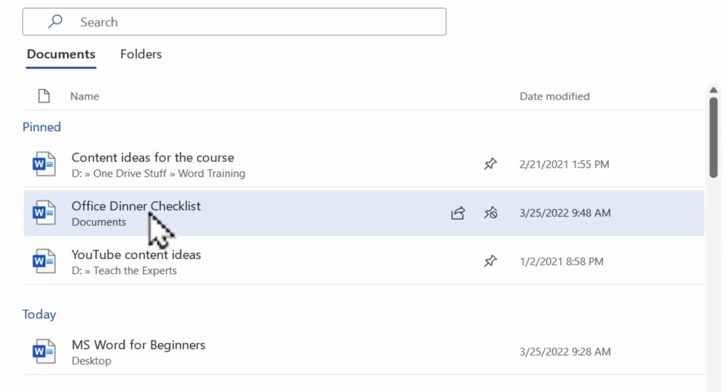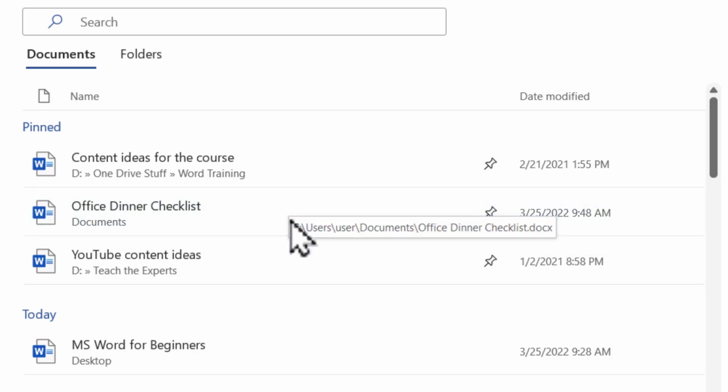Now I can access this document whenever I want because it is pinned here unless I unpin it, which is once again done by just clicking on this option called Unpin this item from the list. It will continue to exist for as long as you want it.